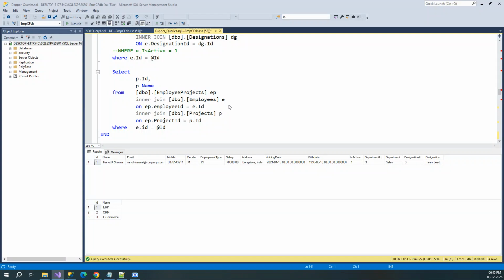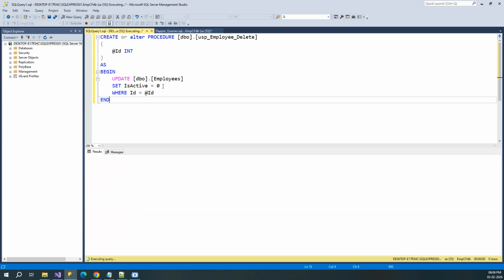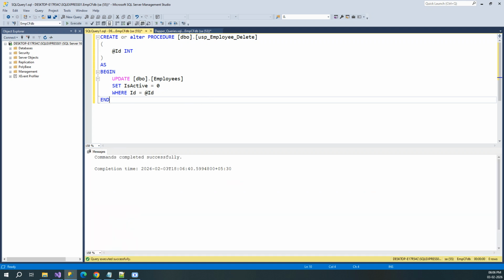Okay, now the next thing we want to do is to have the delete procedure ready. So let me go over here. I have it ready. So let me write this as create or alter USP employee delete. We'll take ID as input and we'll just update the isActive flag to 0. Remember, we are implementing logical delete, not physical delete. So we'll not delete the record. We'll just update its isActive flag to 0. 0 means inactive, 1 means active. So let me go ahead and run this. So this is created successfully.